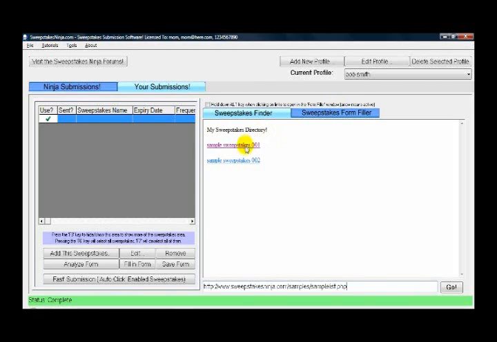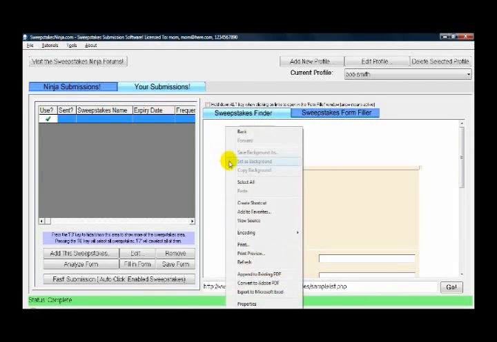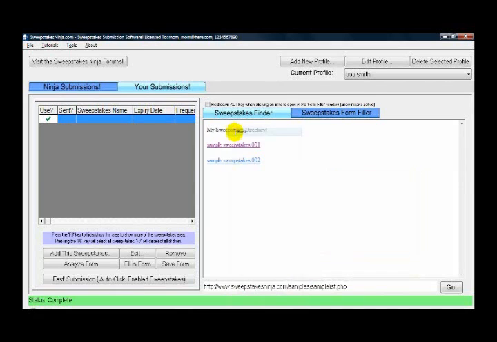Now you'll notice I have a couple sample sweepstakes here. If I just click the mouse button and say Open Sample Sweepstakes 001, you'll notice nothing happens. That's because I'm still in the Finder window, which is not what you want to do. So click on the back button right here.